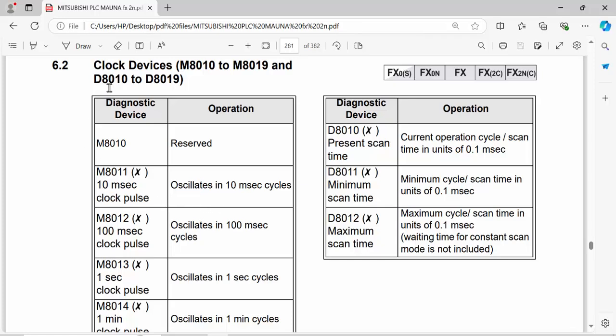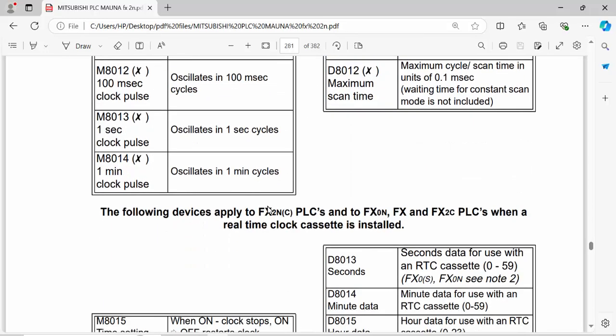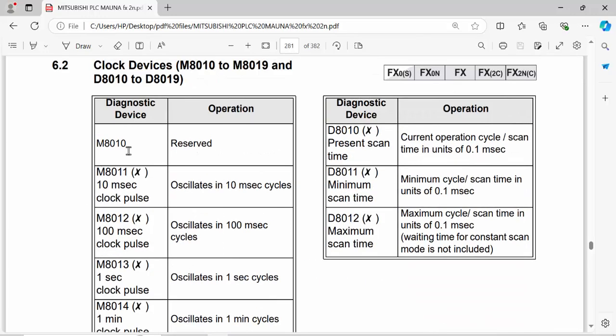And here we are talking about clock pulses. Clock devices start from M8010 to M8019 and D8010 to D8019. And which models? These are specific models. These following devices apply to FX2N and FX2NC, and you can read all this data. Crystal is installed.